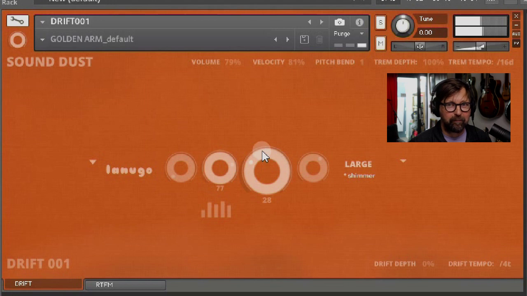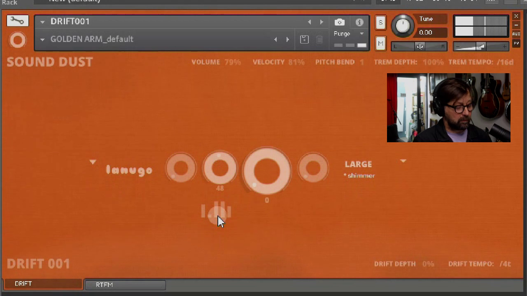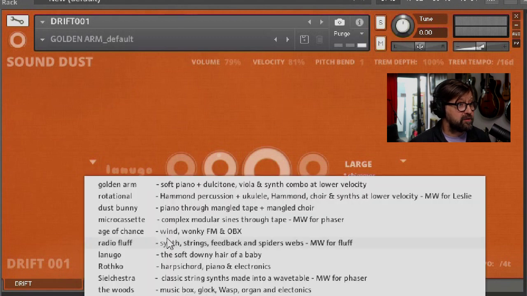Can you see the look of glee I'm giving? Mod wheel does something, forgot to mention that. Not that obvious, let's go back to dry. Oh, so you can just then do that! Who doesn't want that sound? I want that sound. But now we can then turn that sound into a Rothko sound, harpsichord, piano, and electronics.